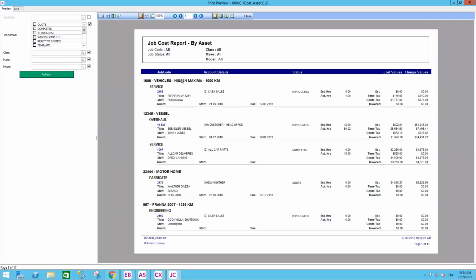Similarly, a job cost report by asset would show, for each specific asset, jobs that were done for that asset, what was done, who worked on it, and again, the costs associated with both time and purchases.